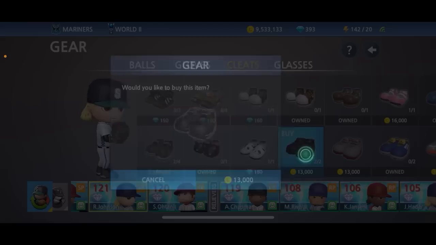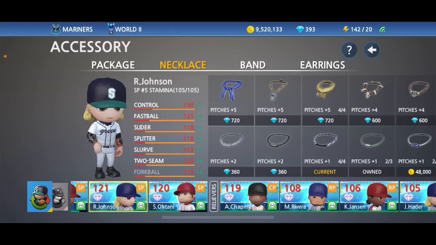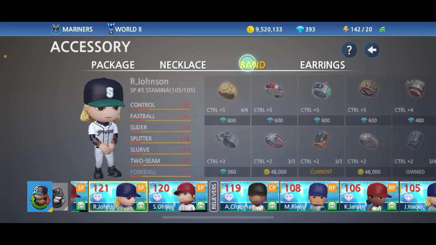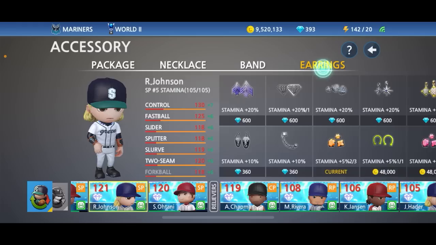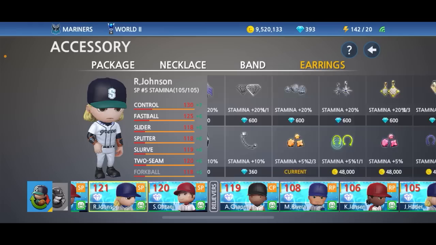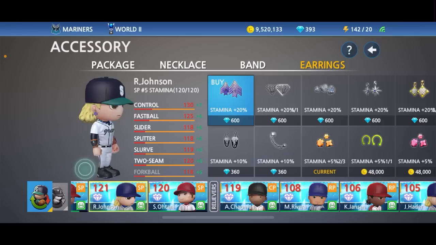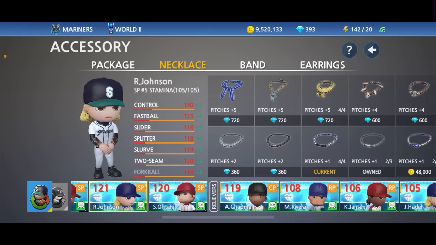And if you guys want to know about the accessories I currently have equipped, I have this necklace down here for pitches. It gives your pitches +1 attributes. The band, we got this right here. These you can all buy with coins. And the earrings give you a little bit more stamina. And like I said, I'm only showing you guys the ones you can get with coins right now. If you want to go the extra mile and spend money, you can get these, which will give us stamina 20%. So will these right here, the diamonds. One of the things I would actually recommend the most if you do spend gems is to get that necklace right there. That'll give him +5 on all his pitches, guys.